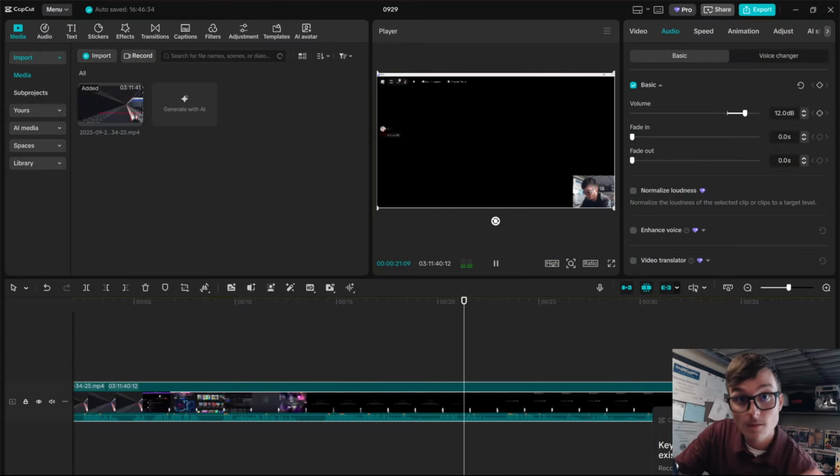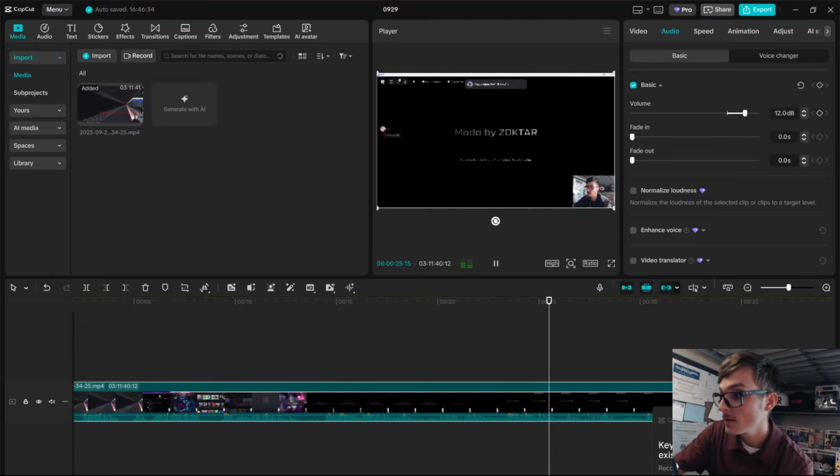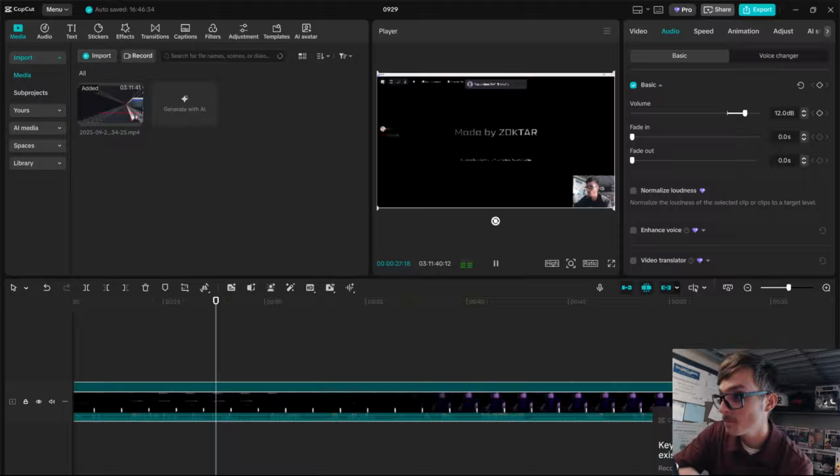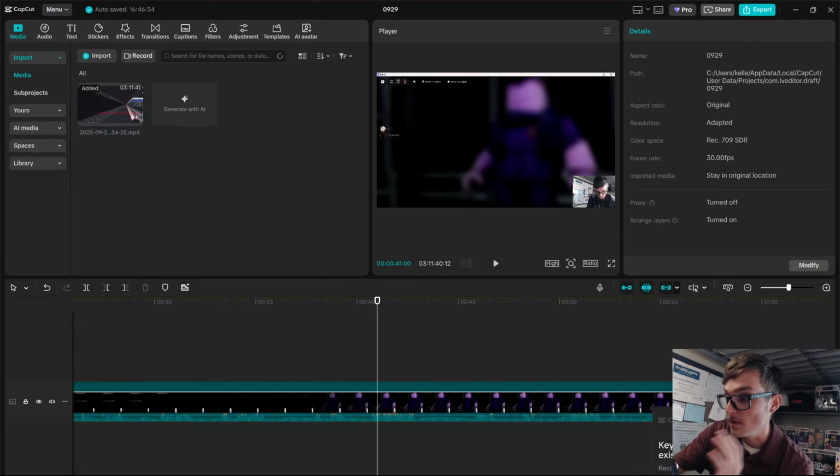Yes, this keyboard still works. No, I don't have to reach over my mic or anything. Now I can just do whatever I want. Yeah, so that also helps a lot with the audio.